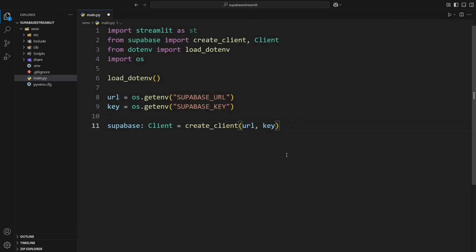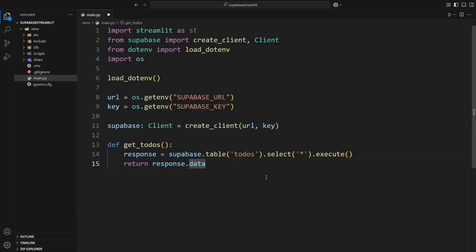This client allows us to interact with the Supabase database by calling various methods like querying or inserting data. Now let's move on to the first function, def get_todos. This function retrieves all the tasks from the todos table in the Supabase database. We use supabase.table("todos").select("*").execute() to select all columns from the todos table and execute the query. The result of this query is returned as response.data, which contains all the tasks.